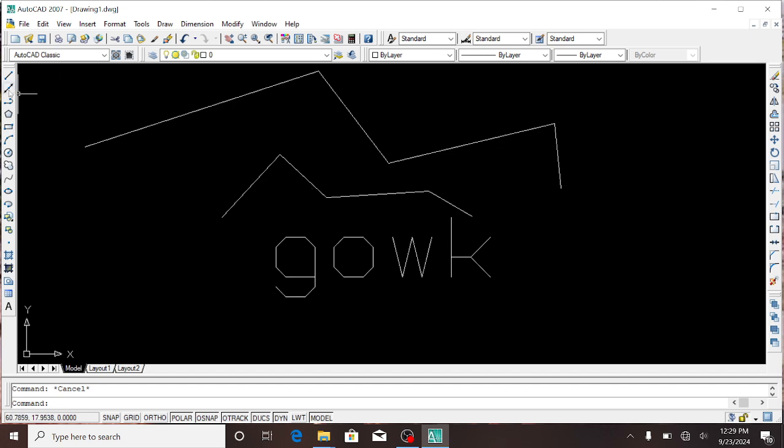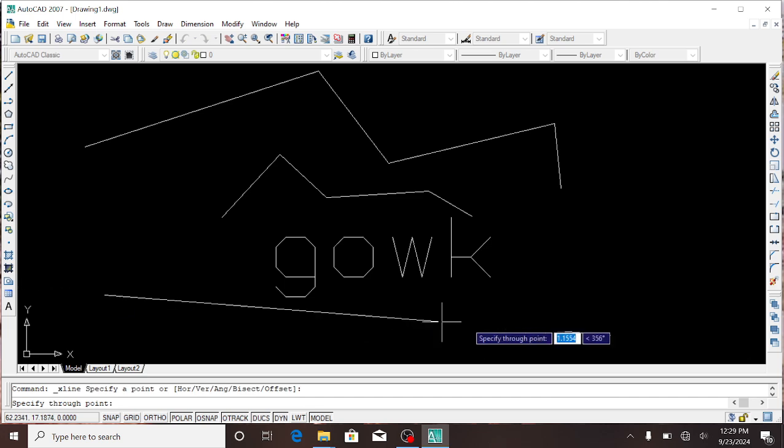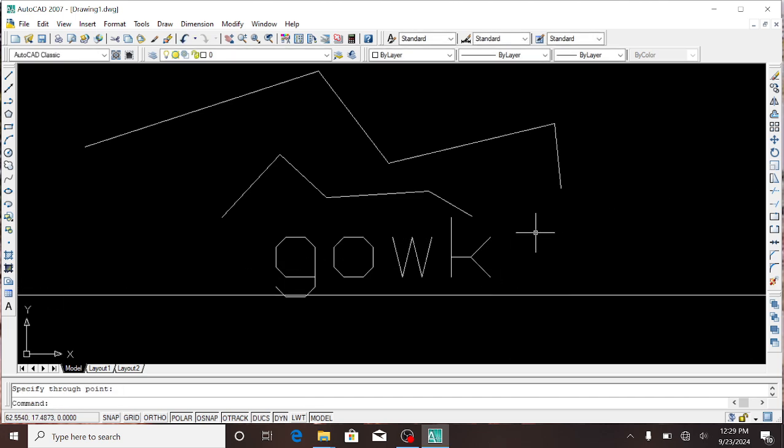Yeah, the construction line is something that is infinity. You do not get where it has ended. In AutoCAD, that's what we call construction line. The line that goes, you cannot get where it has ended. Just like that. So that's what we call construction line in AutoCAD.